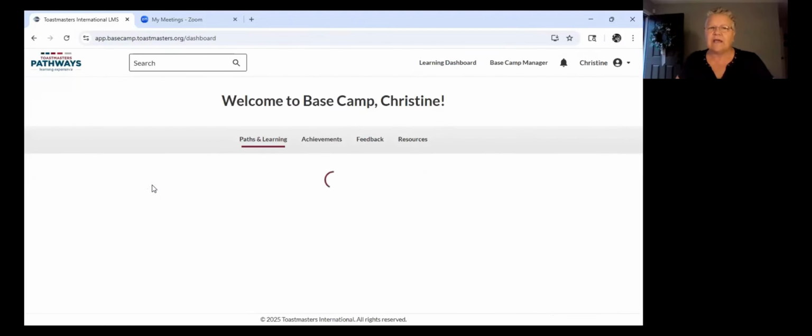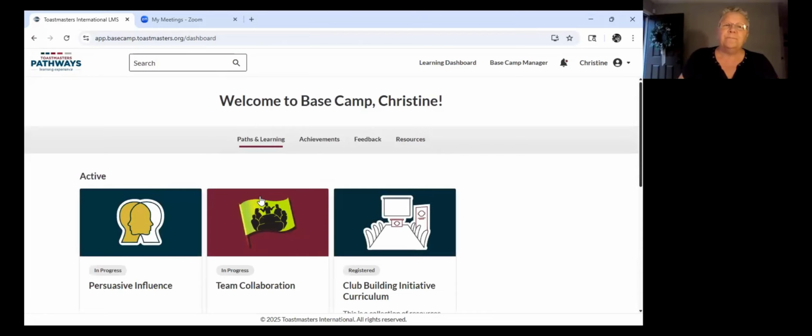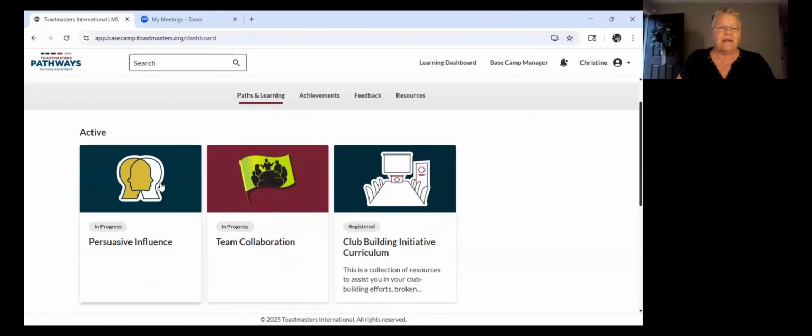So when I select go to my path, here I come. Now, I said I had 2 paths: persuasive influence and team collaboration.